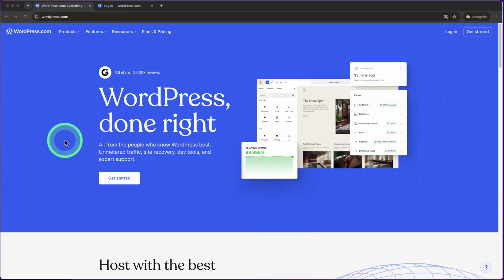Alright, let's dive right in. First, open up your web browser and navigate to the WordPress website. Once you're there, look towards the top right-hand corner of the screen and click on the Login option. This will take you to the Sign-In page.